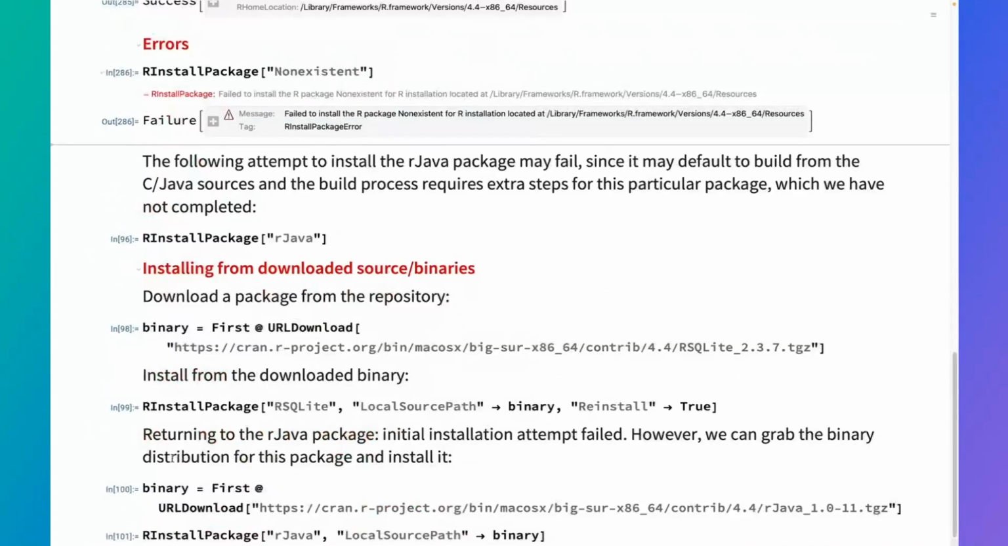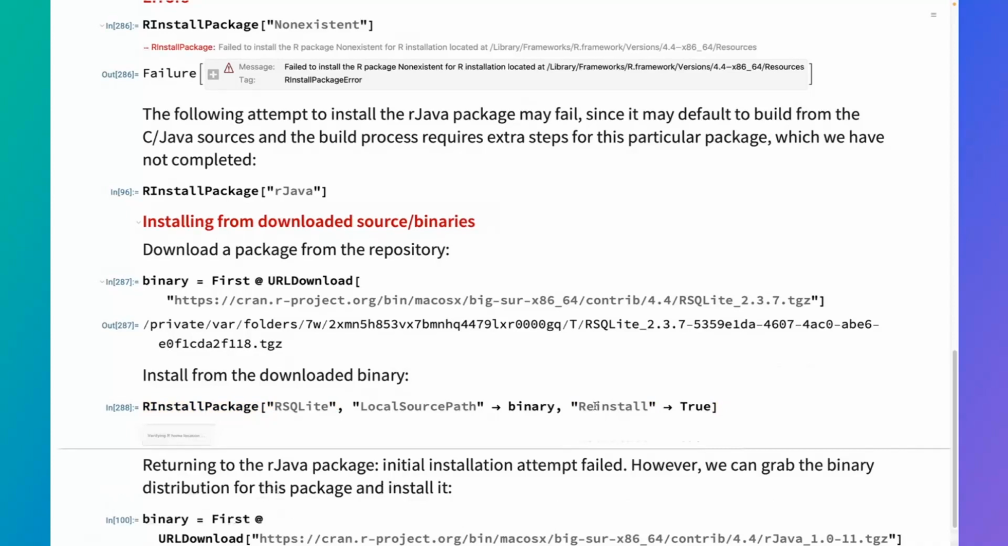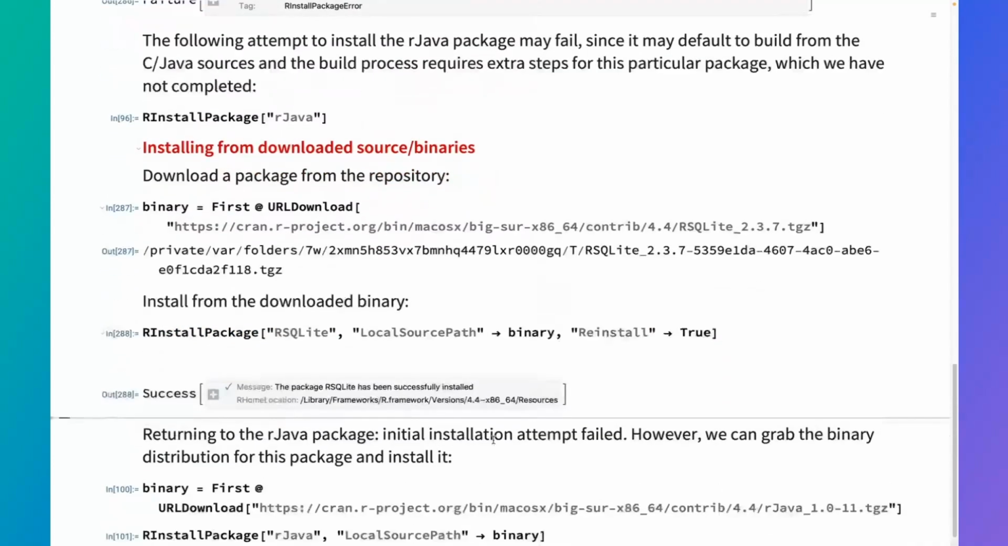The other pretty important thing is you can also install packages from binaries or sources. There are various reasons why it may be useful. For example, there is a timeout on installing packages, and if your package is really large, it may just be downloading pretty slowly, and so install package on just the package name might fail, but then you can download the binary, like this RSQLite package, for example, and then you can install from the binary. You just need to pass the options local source path, and in this case also reinstall, because we are reinstalling the package. And here we go. Right, so this is about installing packages.